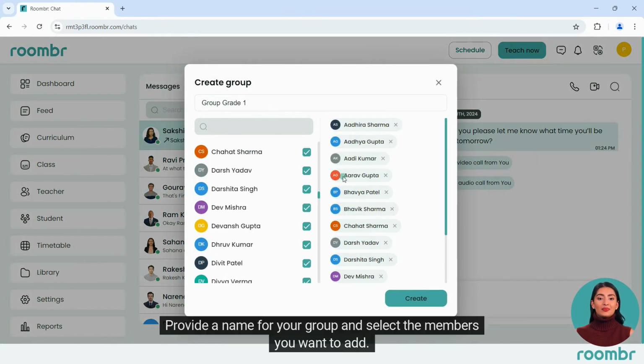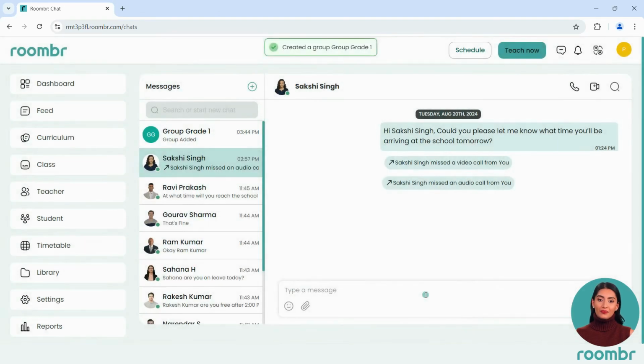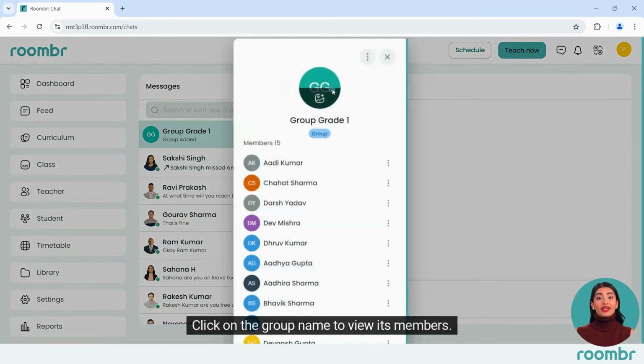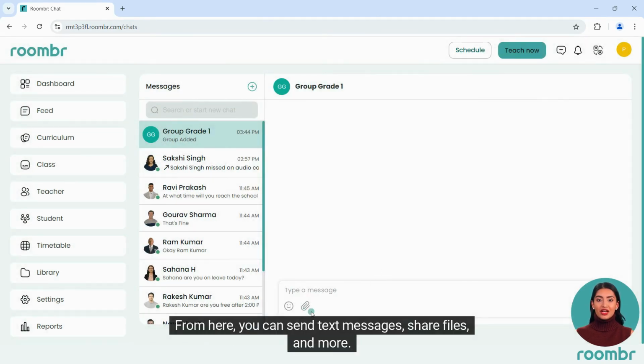Provide a name for your group and select the members you want to add. Once you're ready, click on the Create button. Voila! You've created the group. Click on the group name to view its members. From here, you can send text messages, share files, and more.